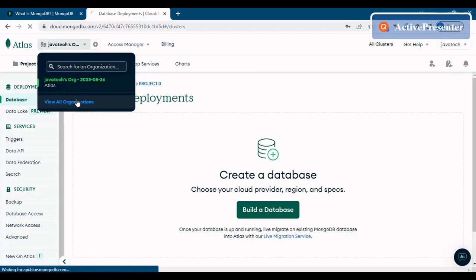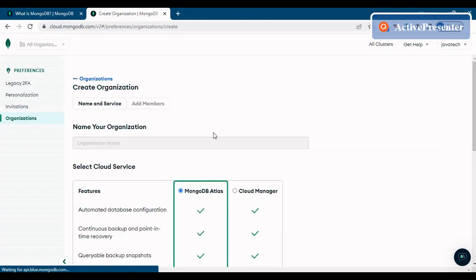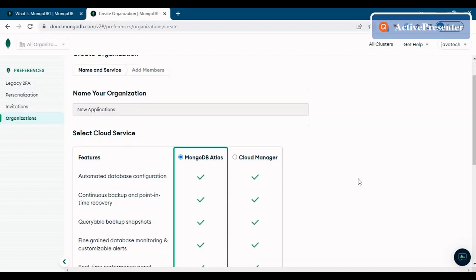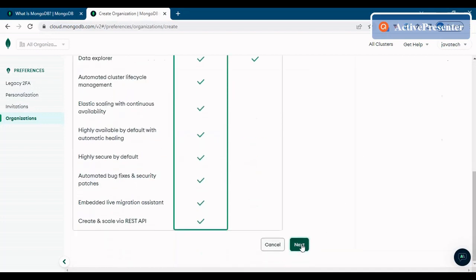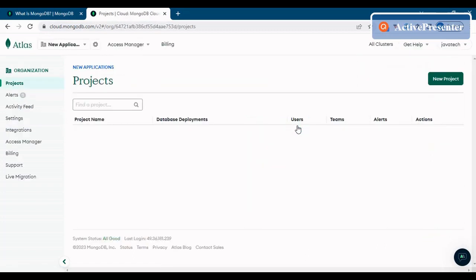So if I want to make another organization, let me make another organization. Let me say create new organization, and I'll say new applications. So this is the organization name, and let me take it to next. And it asks me the organization owner. So the organization owner will be this website only, right? So this is my email ID, and this email ID will be the organization owner. So I'll say create organization. So this is how you have created a new organization.